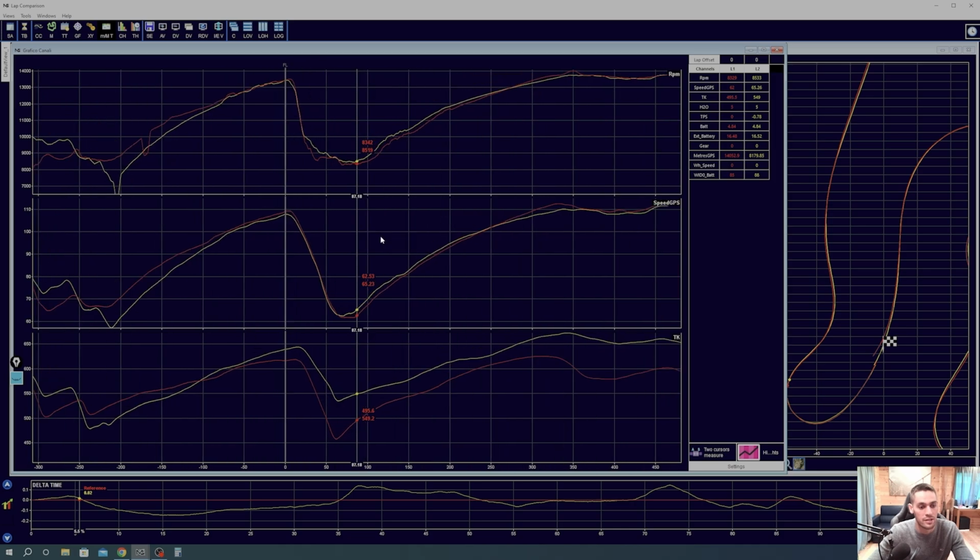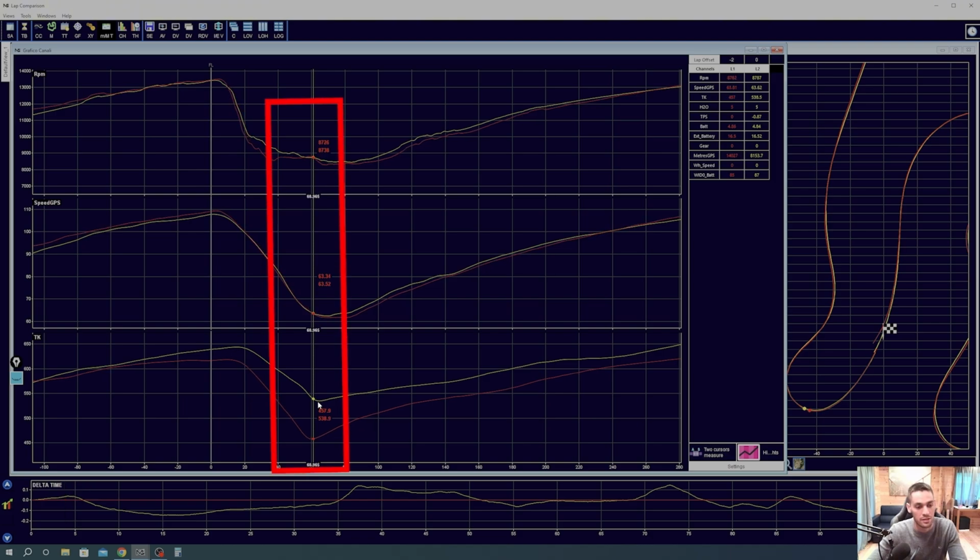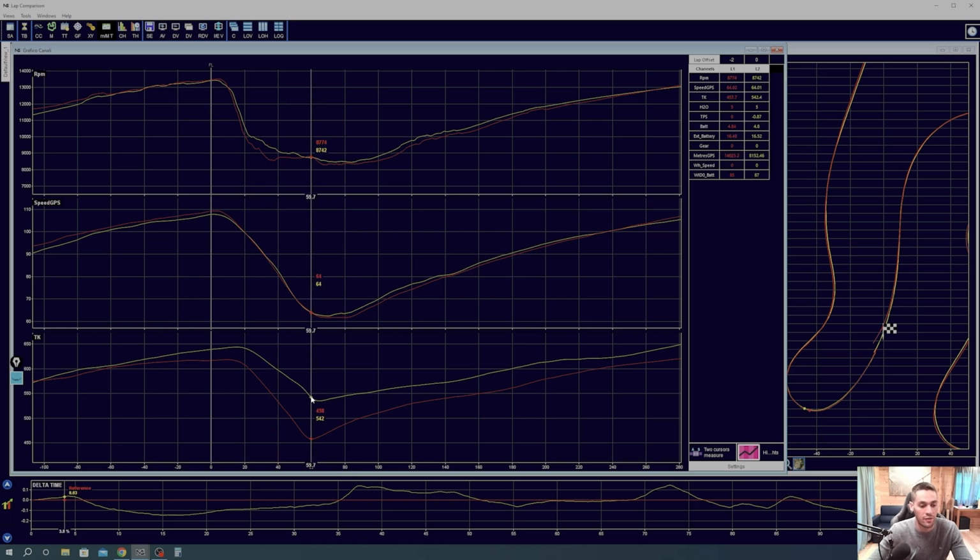So you can see here that the yellow goes actually slightly later on the gas. It's a line like this. The yellow goes slightly later on the gas. The red seems to be going on the gas at 59 meters. The yellow seems to be going on the gas at 63 meters, so about 3-4 meters later. You can see in the map here where we're talking about this.